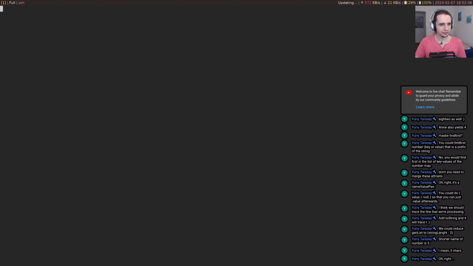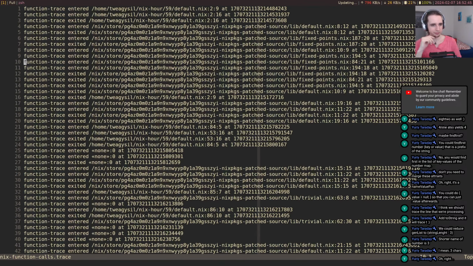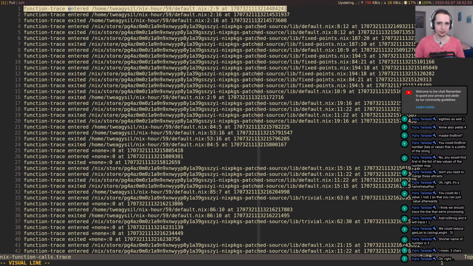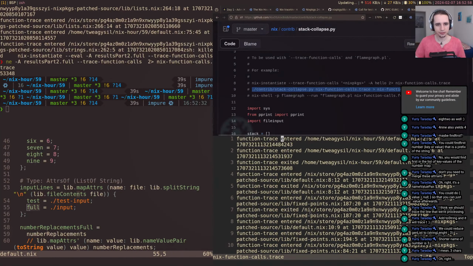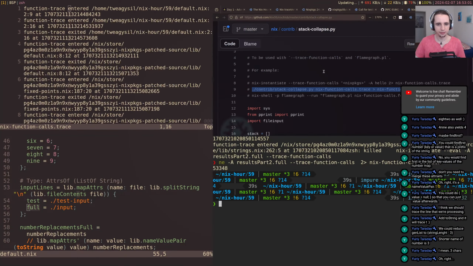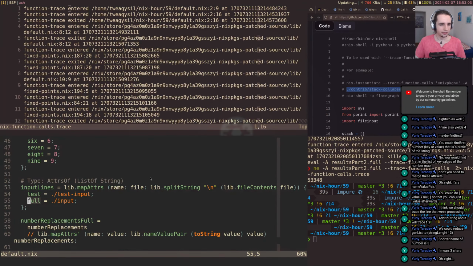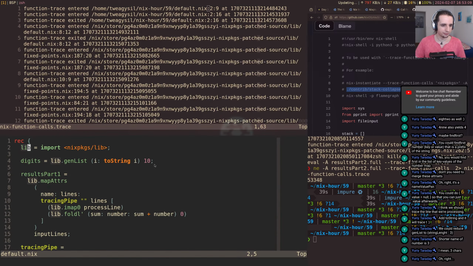Nix function calls trace. Can Vim open a 1 gigabyte file? Should be able to, yeah. Maybe let's just briefly take a look at what this even looks like. We have when a function is entered. How do we do this? Maybe up here. Like this. Okay, function entered, we have in the file line 2. So that's up here. Okay, so I guess that's column 9.